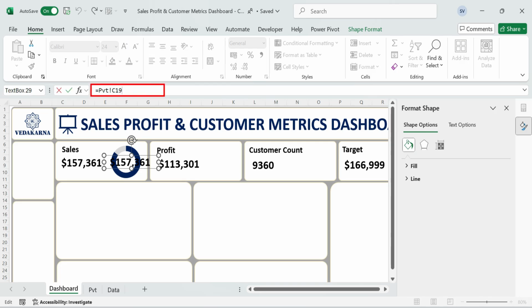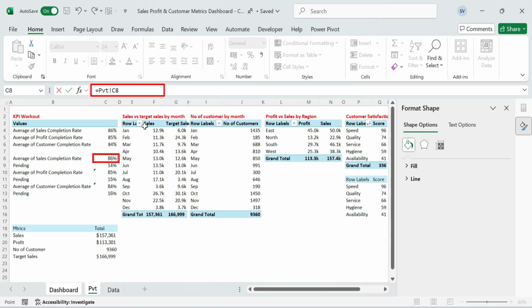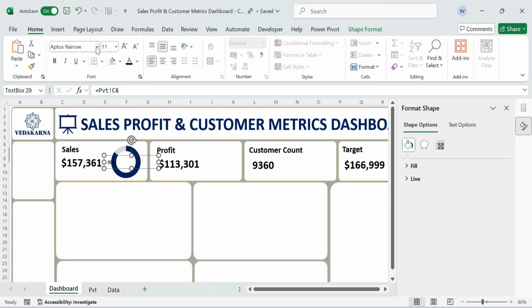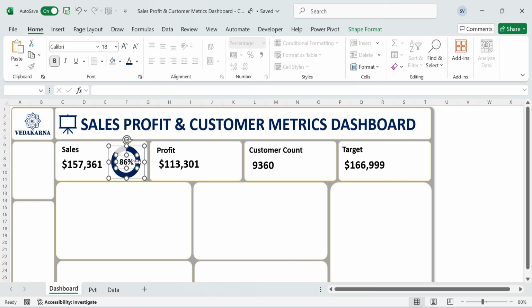Add a text box into the center of the chart and link values using pivot table percentage values. Adjust the font size, color, and alignment. Follow the steps for each key metric.